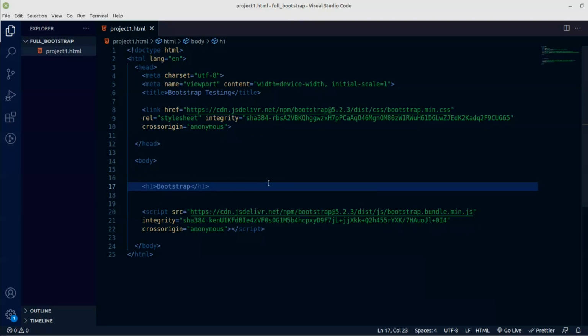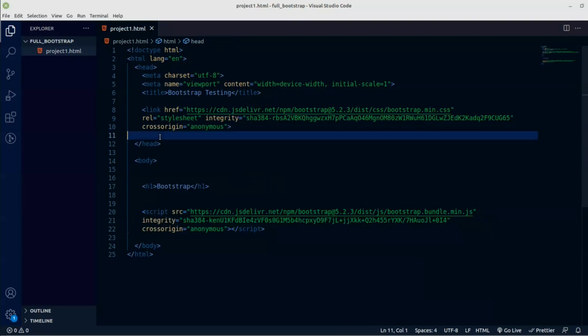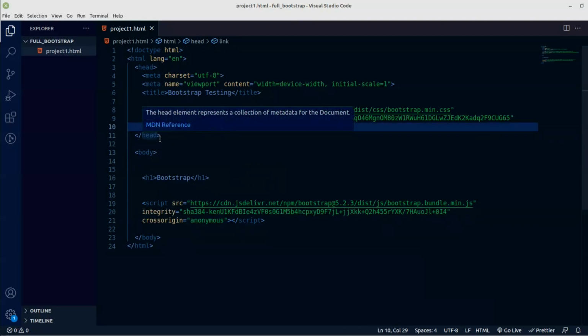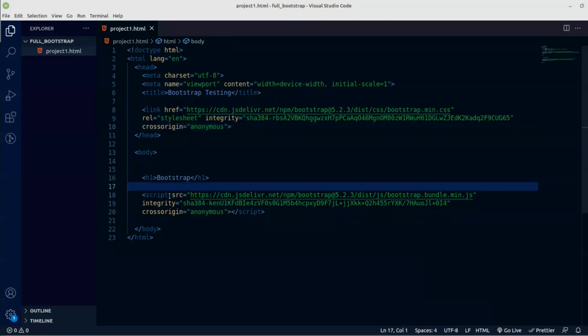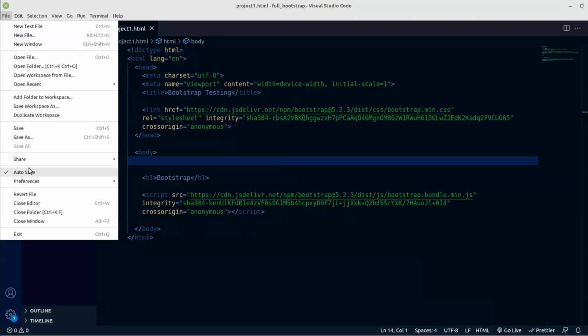All right, so once you do this, you can see that the link will be accessible through your internet connection. So you need to have your network enabled on your computer before this will work. And that is just the major difference between the CDN link and the one you downloaded to your system. All right, so we can check this site now. If you have not saved this, you save it, or you have to enable autosave from your Visual Studio Code so that when you type, it's going to save automatically for you.